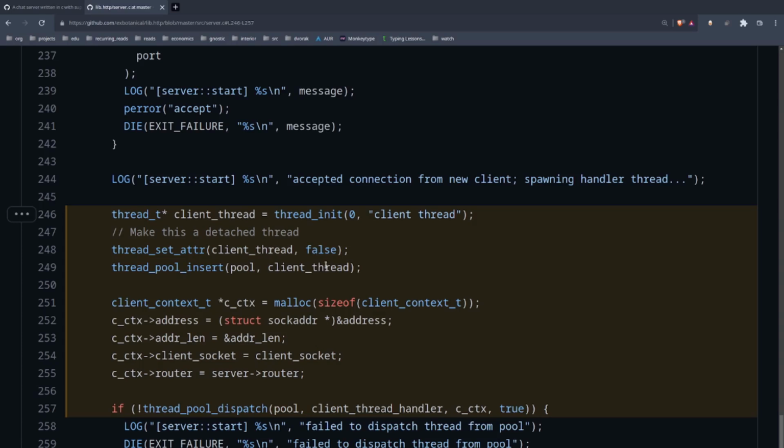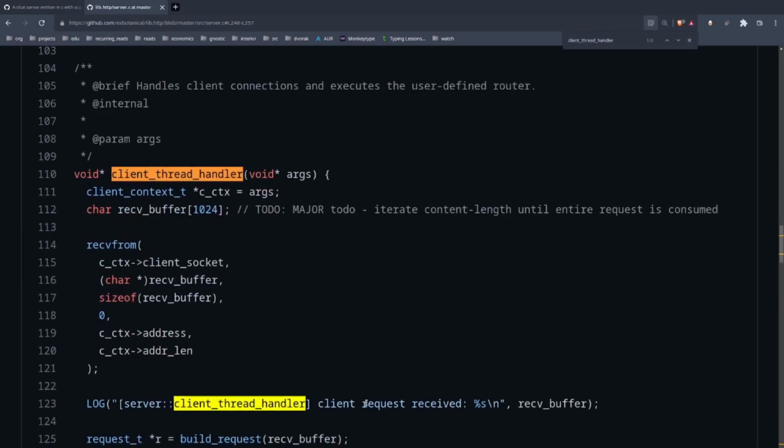We also have what is called a thread pool. For now, all you really need to know about thread pools is it's basically a pool of a bunch of active threads that you can pick up and use and give tasks to, so you're not constantly creating new ones. But here we pass the client thread to this pool, and down here on line 257, we actually have the client thread handler. We've seen this before.